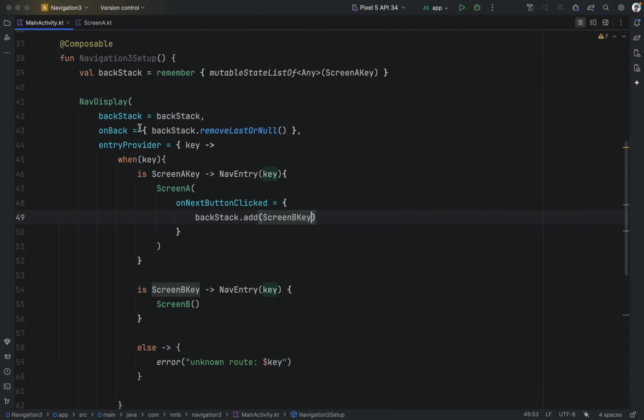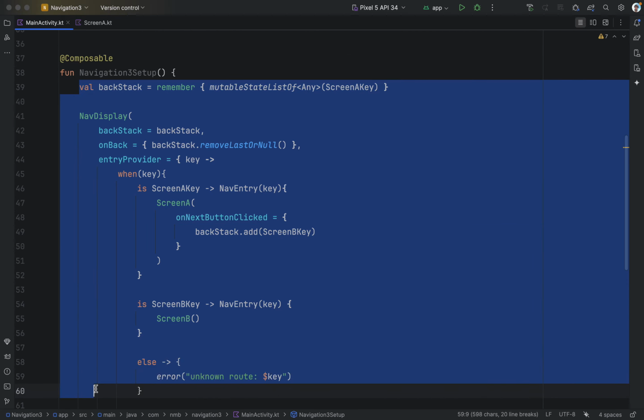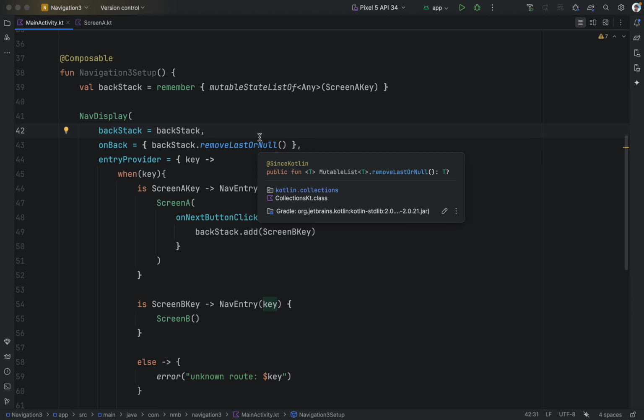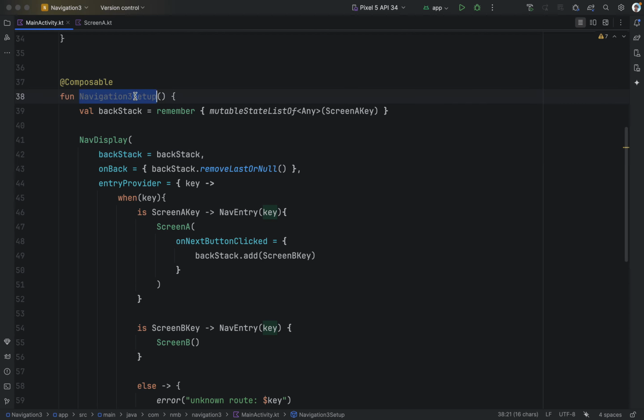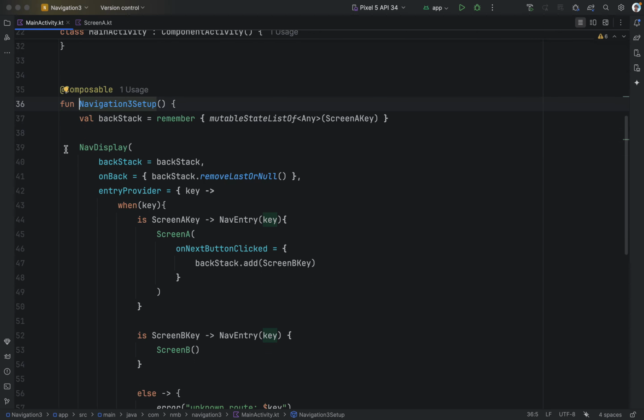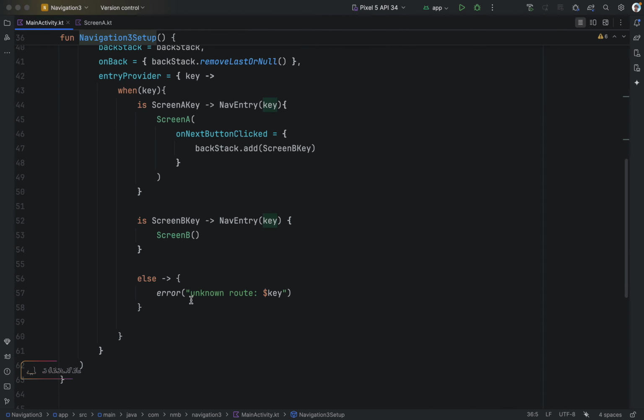So this way we can define the navigation 3 setup. We have defined our own backstack. Then we are using the nav display. We are passing our backstack. We are defining the strategy that what will happen when user will click on the back button. We are popping from the top of stack, and then we are defining the different entries using key. Now we can take this composable and we can add here. This is going to be the entry point, and here we have all of the entries defined.